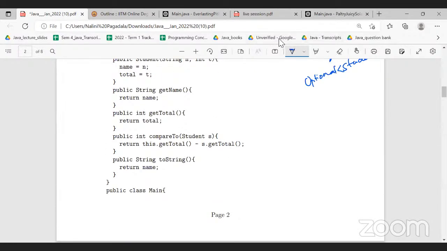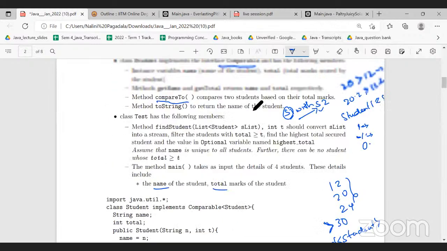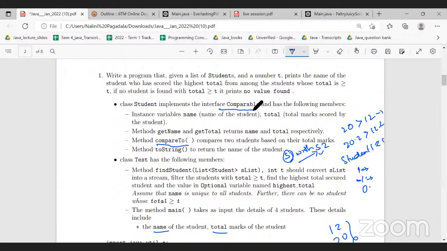Is the problem statement clear? If not, you can ask. You said for easy processing you're converting the student list to a stream. So in this particular example, you're given 3 students, 12, 20, 24.